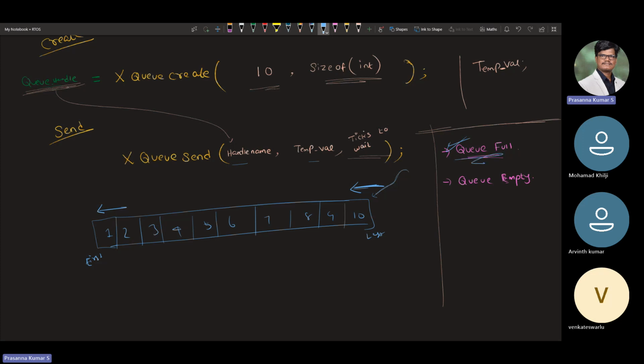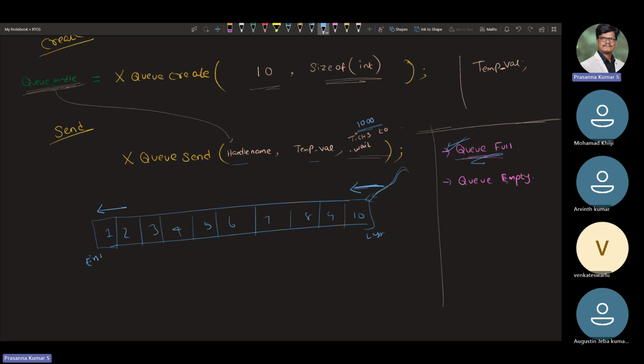Now ticks to wait means, for example, if you give something like 1000 over here, it will wait 1000 ticks in order for any data to be removed from this queue. Within these 1000 ticks, if you remove any data, then the 11th data will be sent to that place. Or else, even after 1000 ticks, if you are not removing any data and the queue is still full, then it will return null.